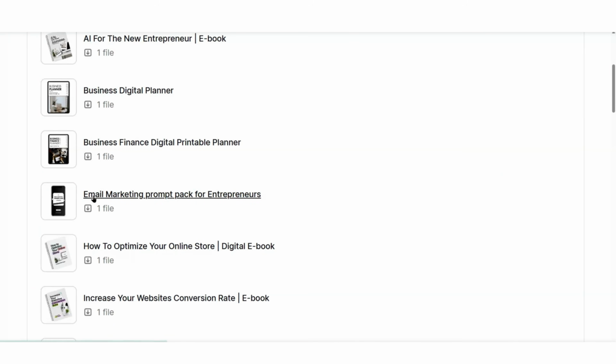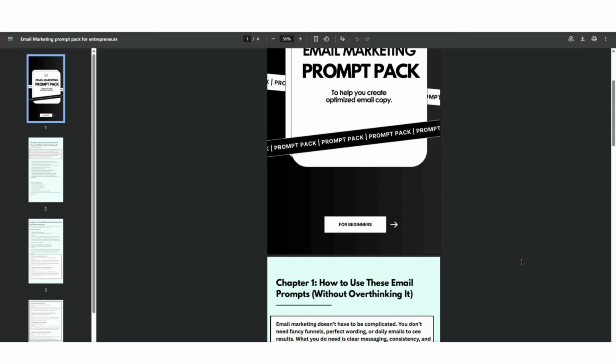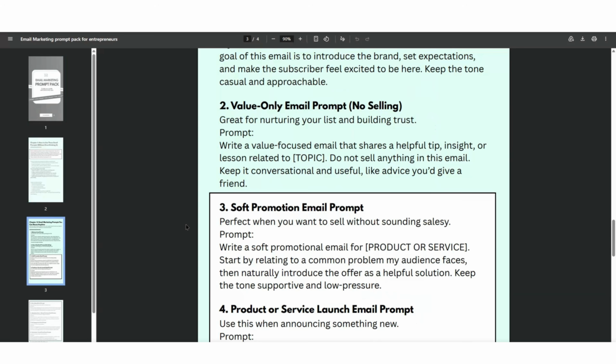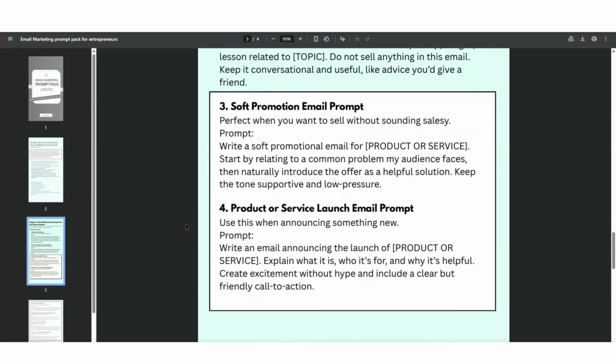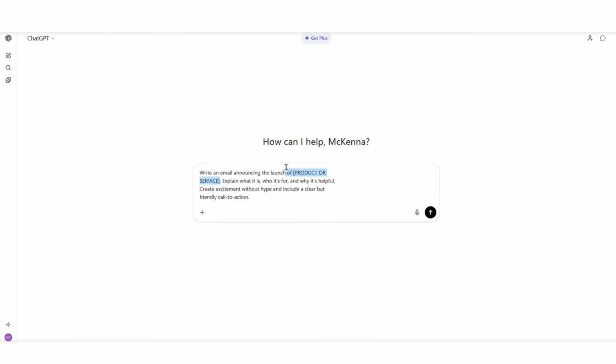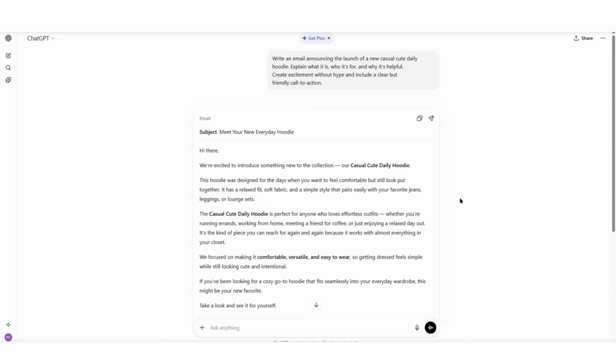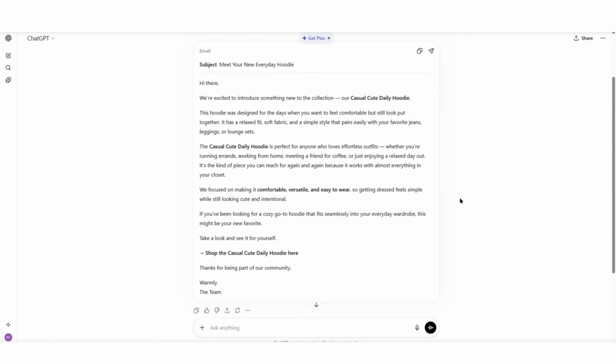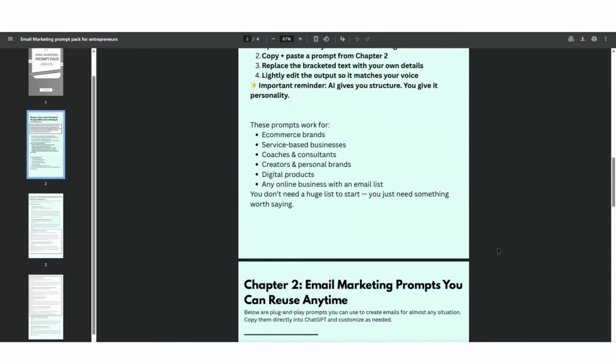To take a look inside the email prompt pack, I'm going to download this. And inside, you'll see all the different prompts that you can use to have AI generate your emails for you. Here's a product or service launch email prompt. This is what the prompt looks like, so I'm going to copy this. Then you can paste that prompt into your AI writing tool. Don't forget to customize the prompt to fit your specific product that you want to promote to your customers. This helps you to make sure that you're marketing to your email members without doing all of your email sales copy from scratch. And that's just one of the prompts. There are a ton more prompts you can use.